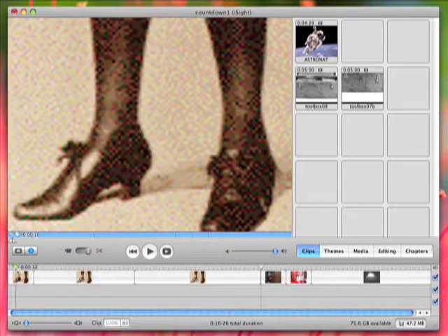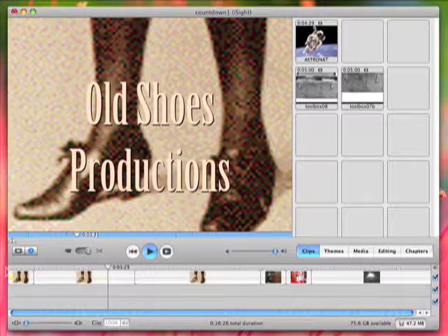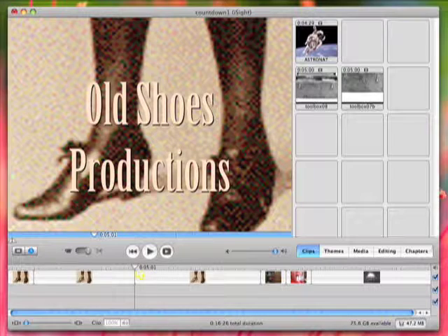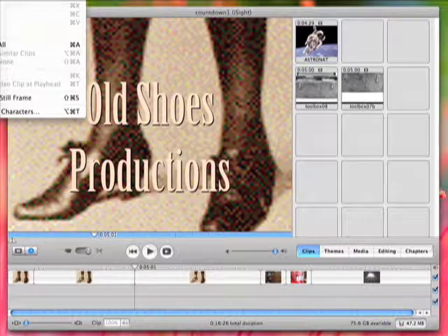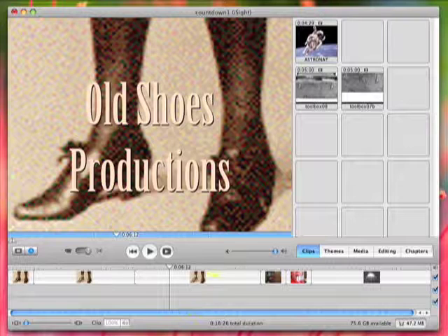So now I've got 10 seconds at the beginning, first second, until at 1 second in, the Old Shoes Productions text enters with a convergence effect, and then with that frame copy, again, the Create Still Frame option up here, I've been able to drag that new still frame down here, trim it out to 5 seconds, and now I've got 10 seconds of my Old Shoes Productions slate.